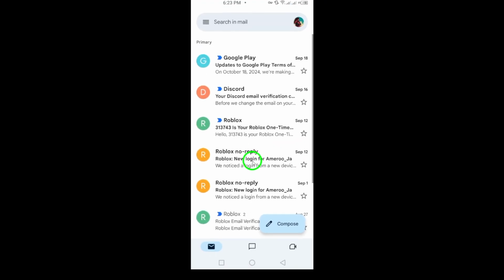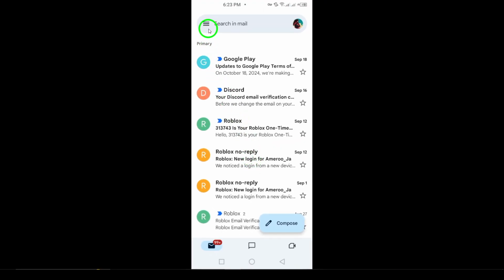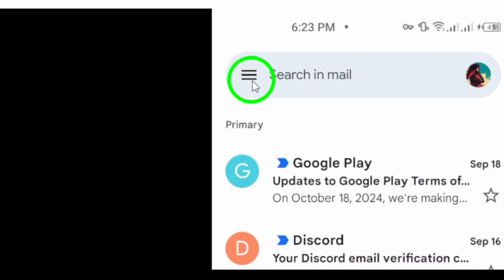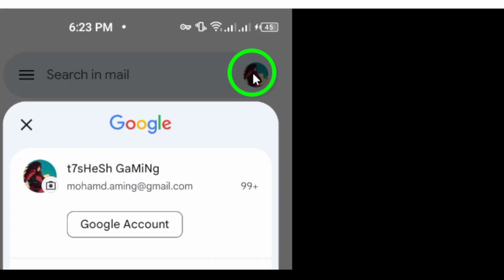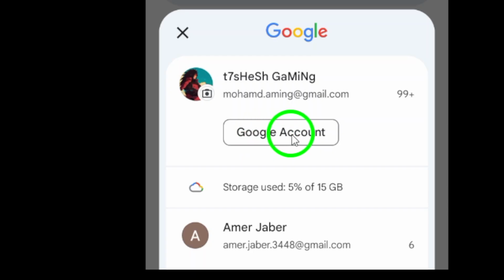Once you're in, look to the top left corner of your screen. There, you'll see your profile picture. Go ahead and tap on it. A menu will pop up now. Tap on Manage your Google account.